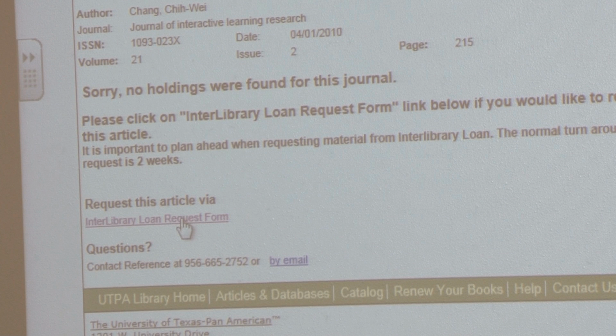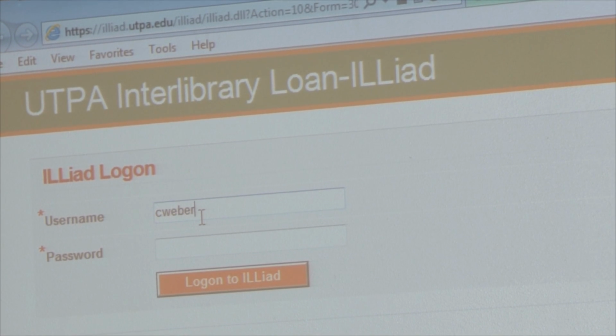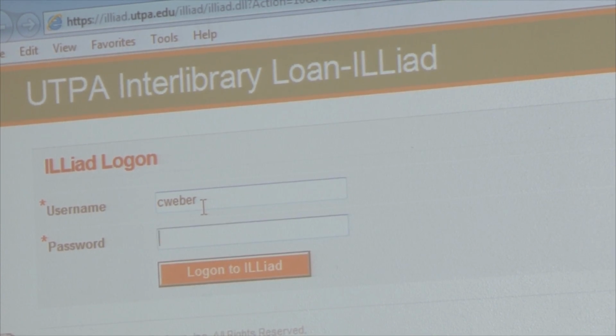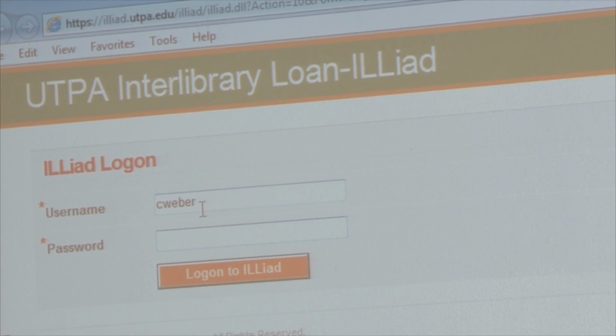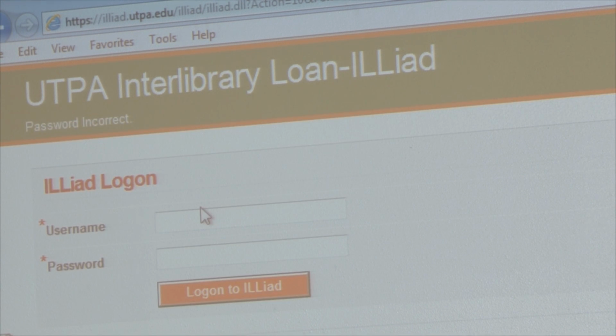And if I click on this link, now we're using Iliad for our interlibrary loan process. Okay, and Iliad requires me to log on. Have any of you gone through Iliad? If you're a first-time user, you're going to have to register. There'll be a form there for you to register. And I just put in my username and password, which is the same one I use to log on to the computers on campus.